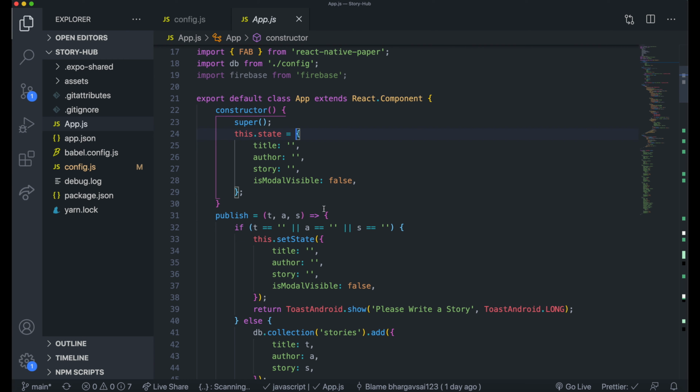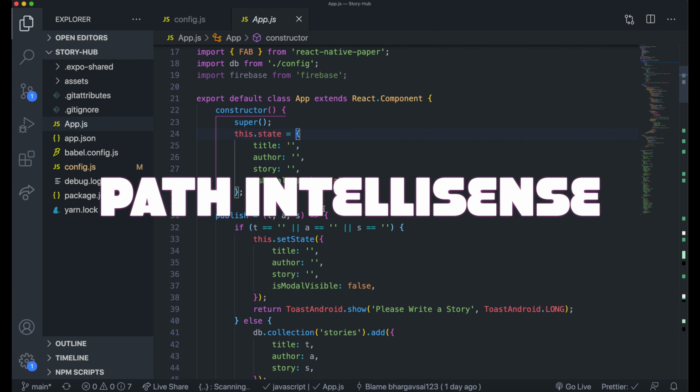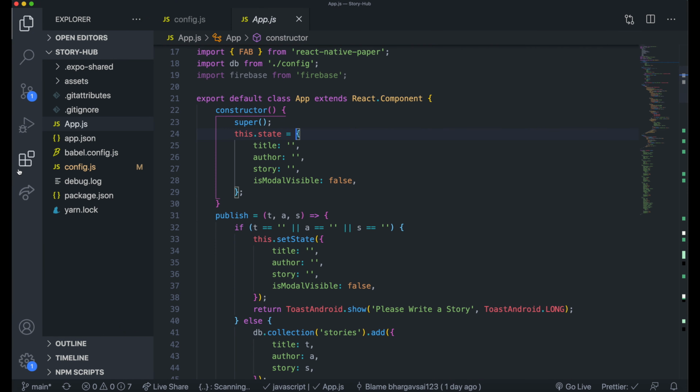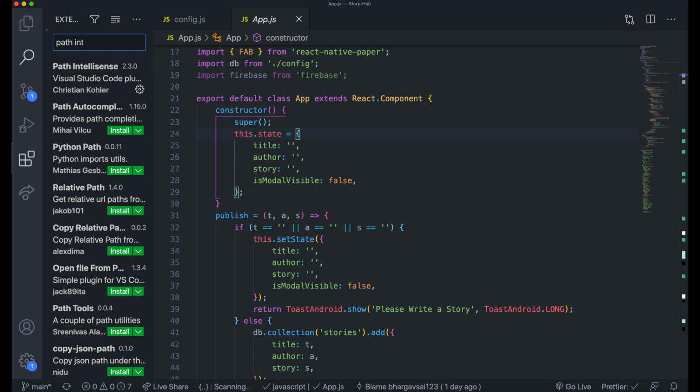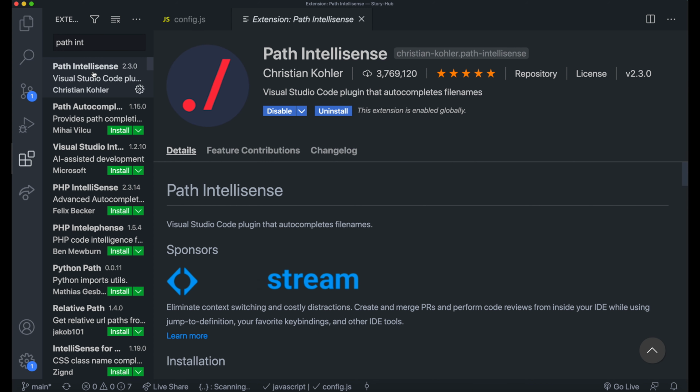Trust me with that. Let's go to the next one, which says path intelligence. So let's say path intelligence. This is the one I want you to install. And now once you install, guys, remember when you're doing any sort of extension installation, close Visual Studio and reopen it once again. All right. Then only these actually tend to work.